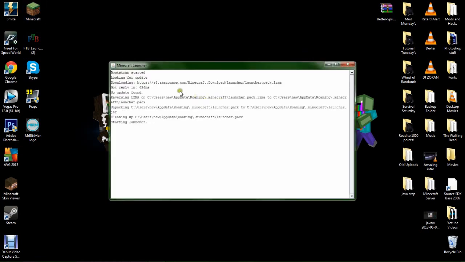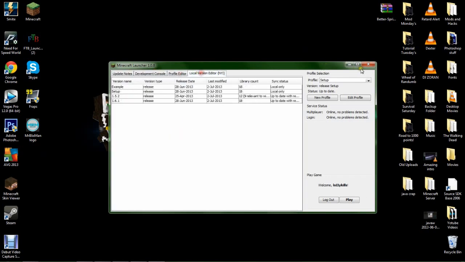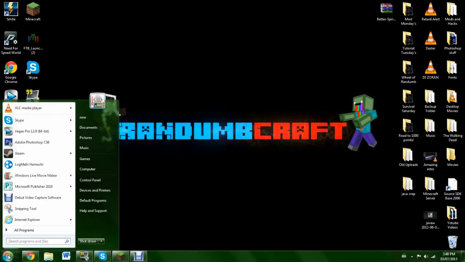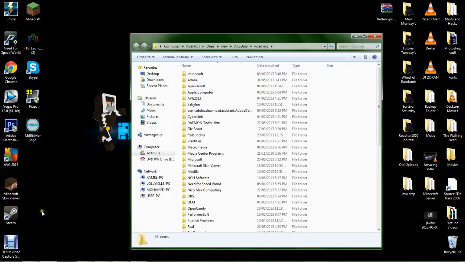I'll let you guys see the new Minecraft launcher. It's pretty complicated to install mods, and it's pretty different also. So to get started, you're going to go to your start button and type in percent appdata percent. Sorry guys if you hear any background noise, a train just passed by my house.